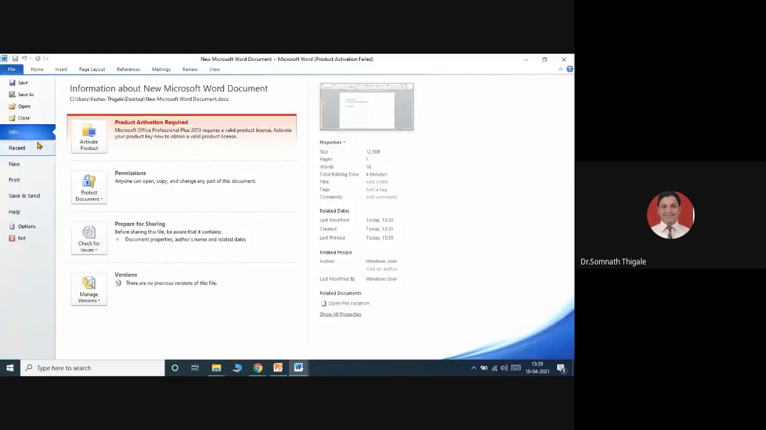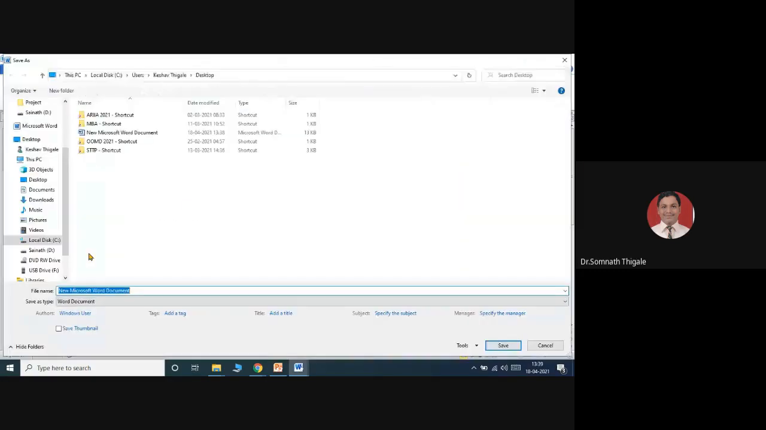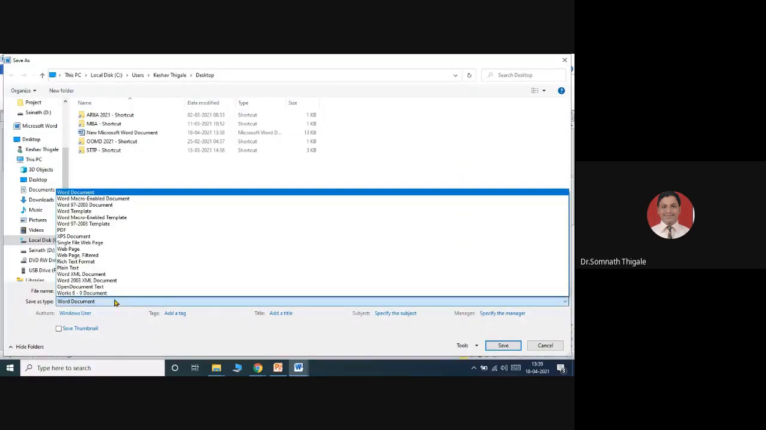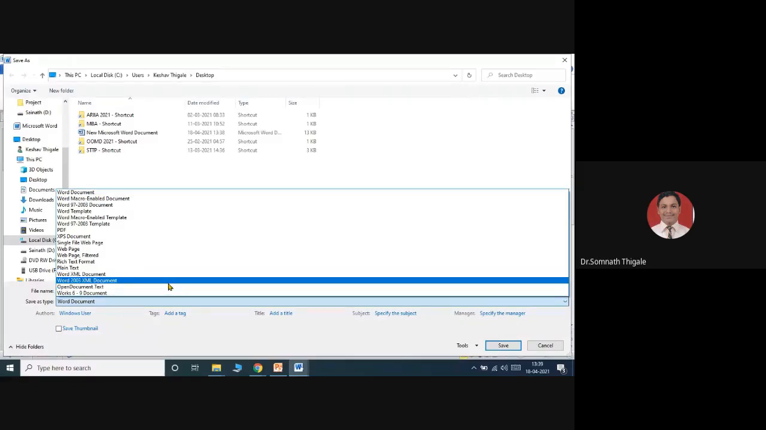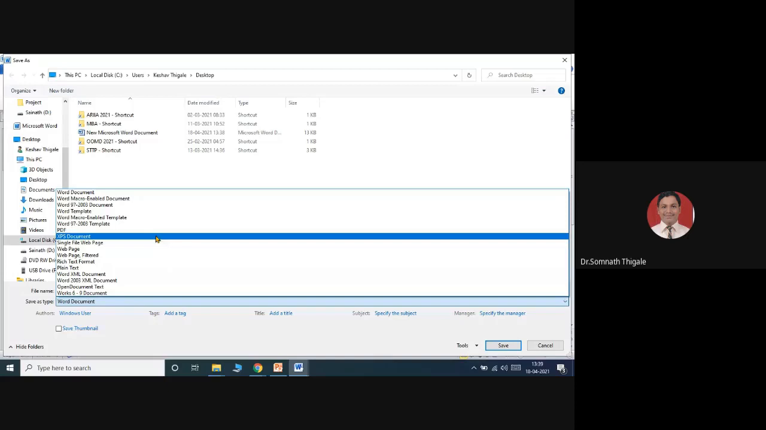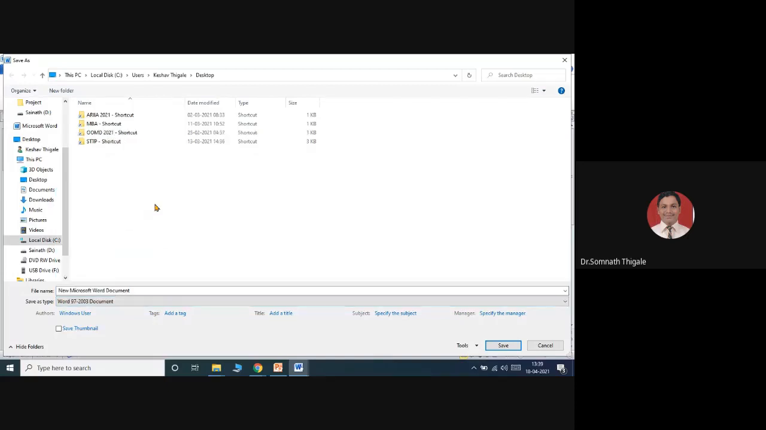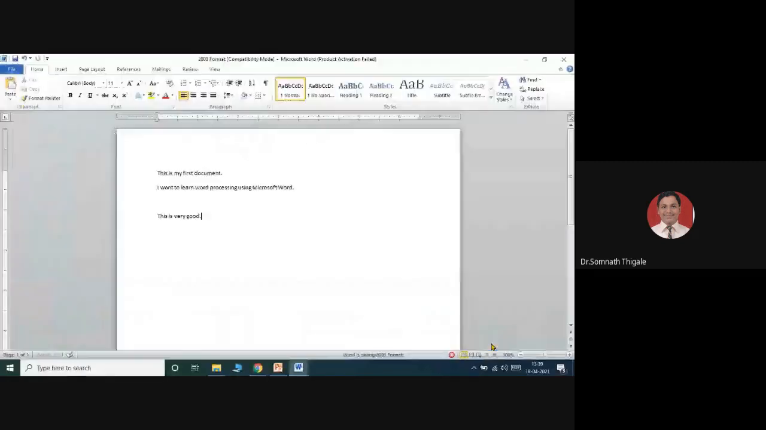Suppose I want to save it in one more way, called 2003 document. Save this, and the name I will give is 2003 format, just for my understanding, and save this. You can just check it out. The document is saved as a 2003 format. Save this. Now close this.